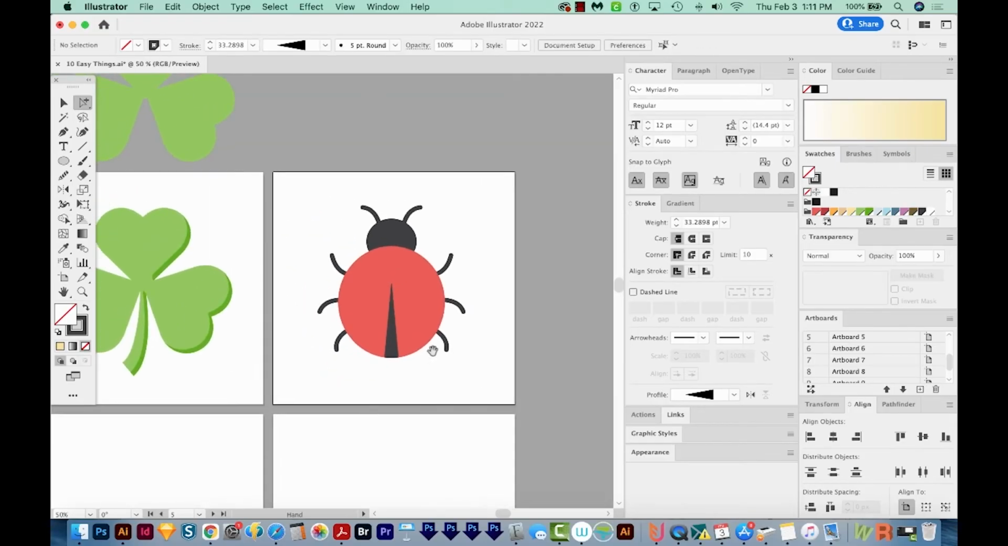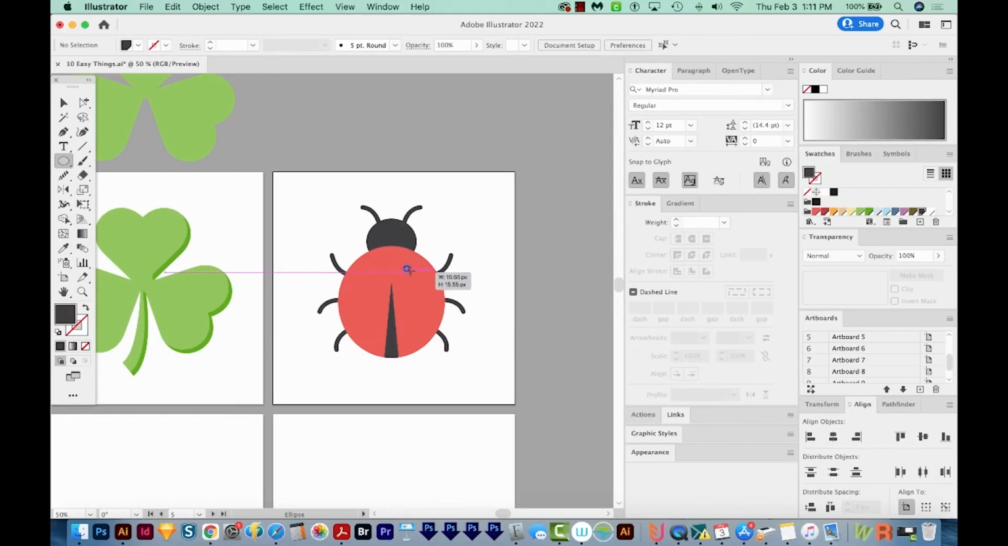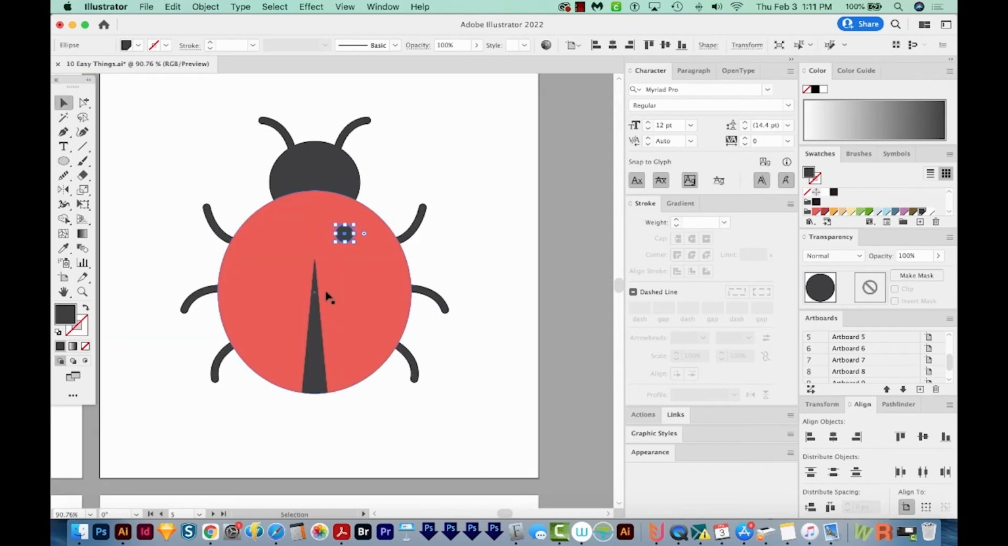And now the last step on our Ladybug is just to add some polka dots. So I'll hit L on my keyboard. Now I have a stroke only, so I want to switch that to a fill with Shift X. And now I'm just going to hold Shift and draw one little polka dot. I'll zoom in with my Z tool, and then I'm going to hold Option or Alt and just make some copies of this circle.